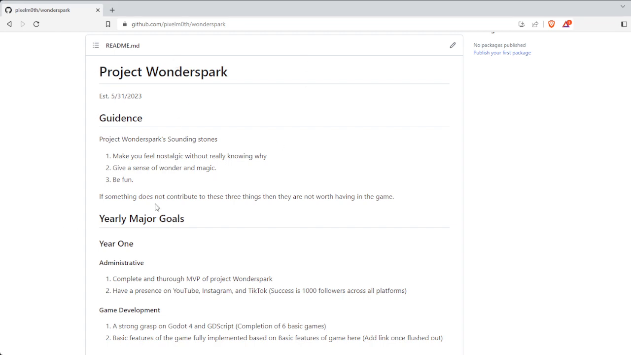And what I have laid out is established on May 31st, 2023. This is essentially the day that I decided I'm going to stop daydreaming about Project Wonderspark and I'm actually going to start doing. The idea of Wonderspark actually came to me in February. And maybe I'll have a whole video of how this idea came to me, but I kind of want to keep this idea hush. I have the complete idea to turn my YouTube channel basically into a game, hinting at what this game is going to be about.